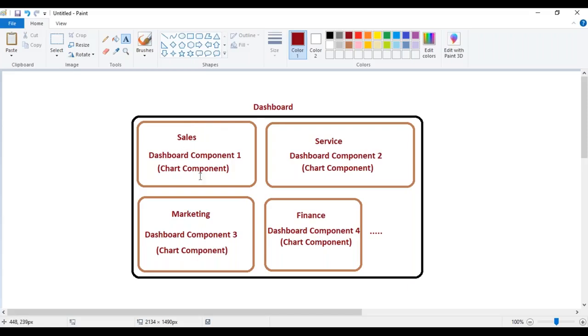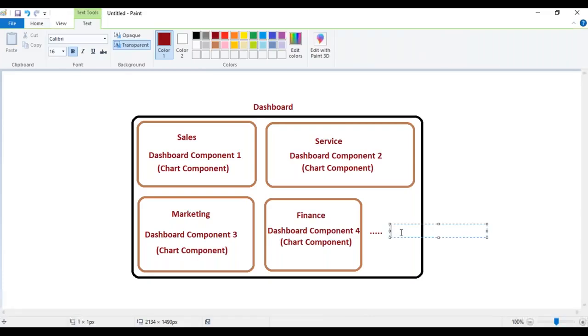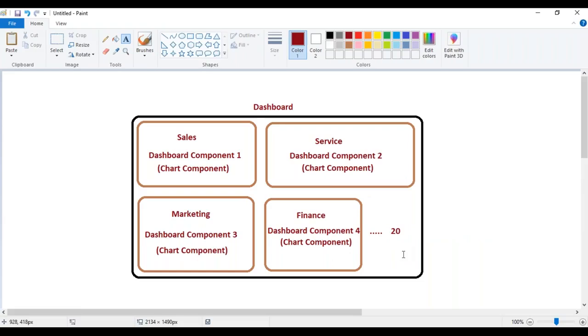Now, the first dashboard component represents the sales data in the form of chart components. The second dashboard component is service related. The third one is for marketing. The fourth one is for finance. Like that, we can place a maximum of 20 dashboard components within a single dashboard. A dashboard can have a maximum of 20 dashboard components. That facility is available here.